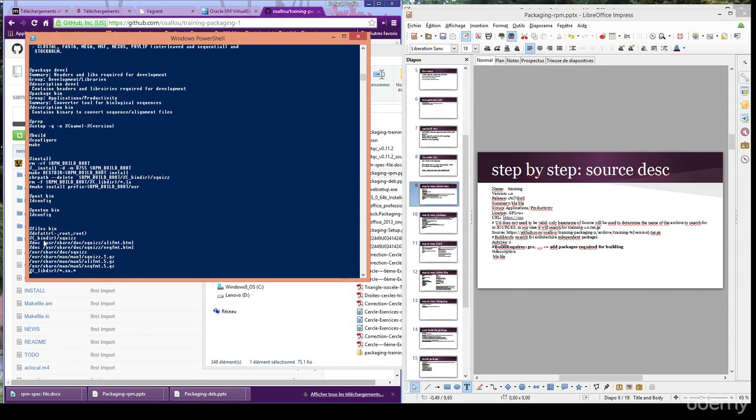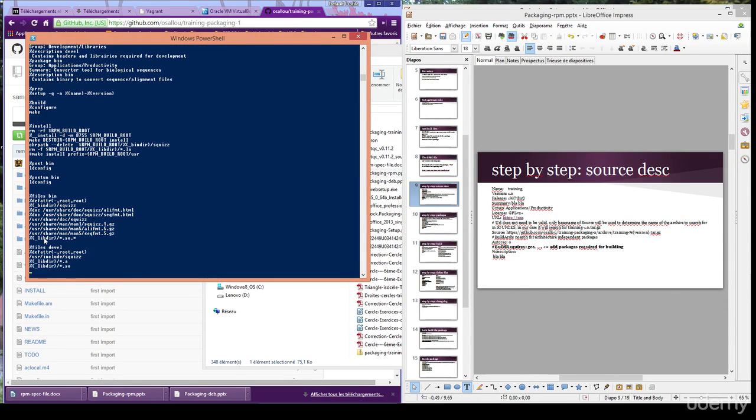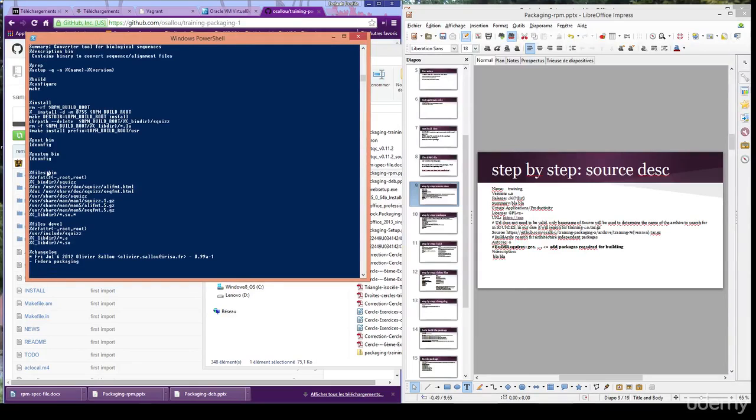And files, I specify all the files present in all packages. In my bin package, I want to have the bin dir, user bin. It's a predefined macro, but you could specify the full path. I want the squeeze executable. I want to put some documentation.